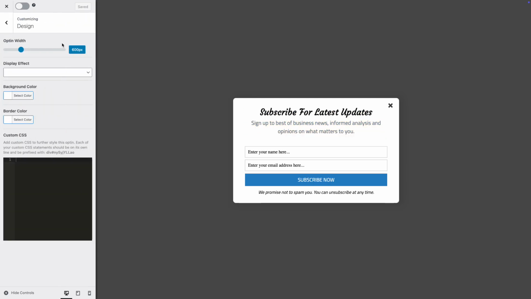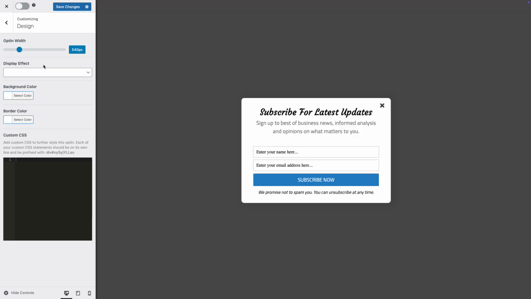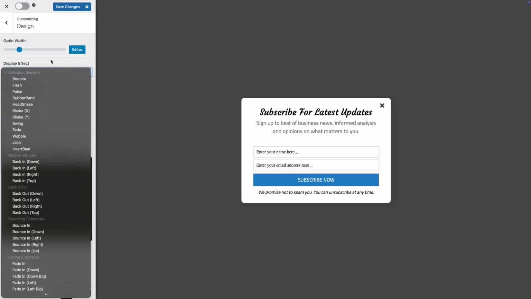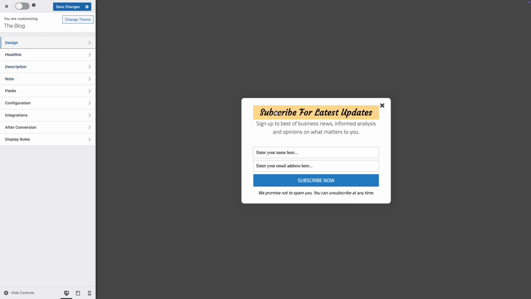So for example, in the design tab, we can make changes to the opt-in's width simply by moving this slider. We can also use this drop-down menu to select a display effect. You can add a background color, border color, and also custom CSS. You can also click on the opt-in's elements to open its settings on the left-hand side.